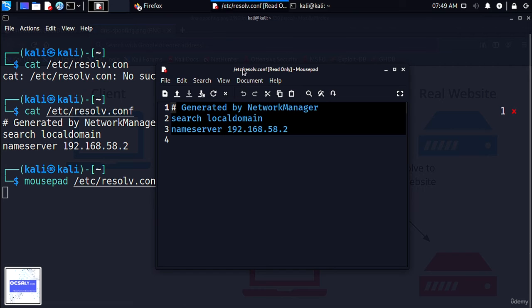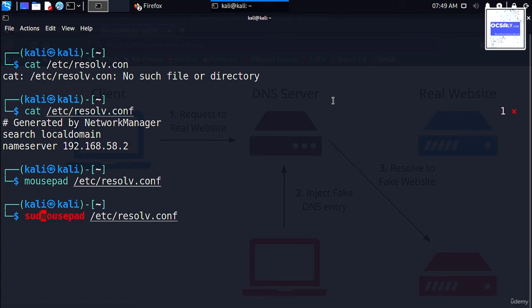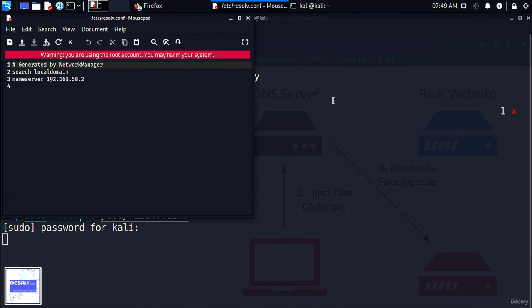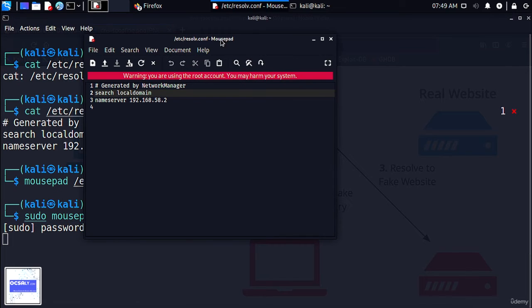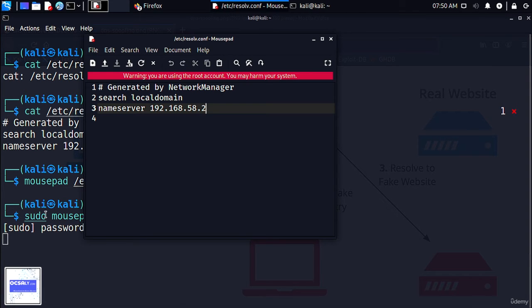So this is read only. As you can see, for writing we have to use the sudo command and enter your Kali password. And as you can see, this is writable now. With our current user we cannot edit system files, but I used sudo here. So we open the resolv configuration file in the etc directory in my specified graphical text editor, which is mousepad here.